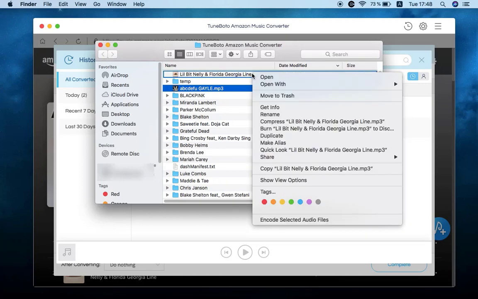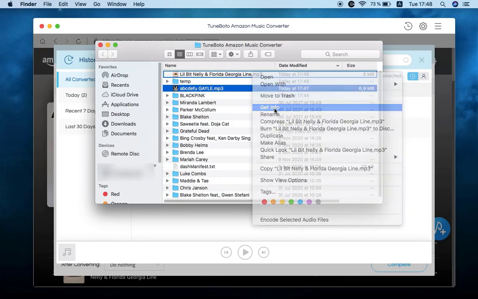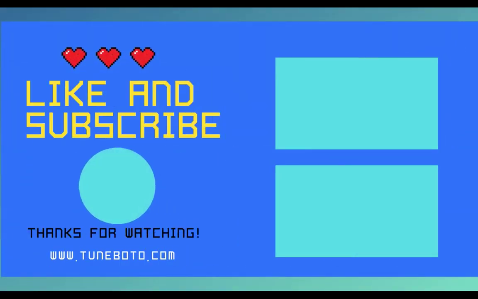Use TuneBoto, and you can download Amazon Music songs on Mac computer in the best, easiest manner. So that's all about how to use the Mac version of TuneBoto Amazon Music Converter.